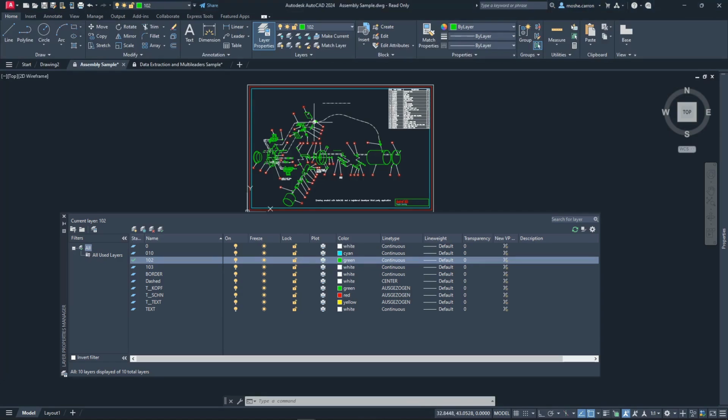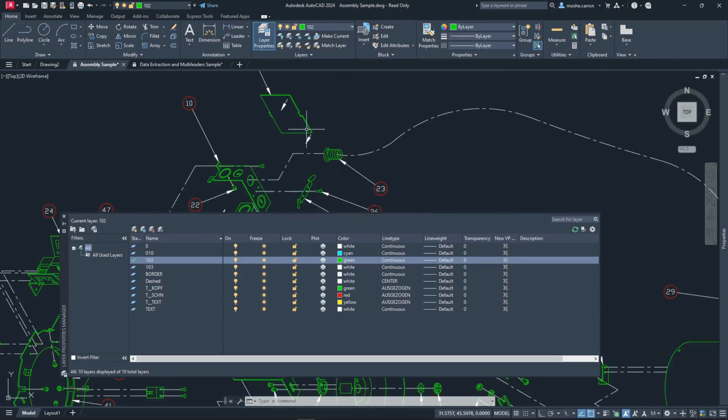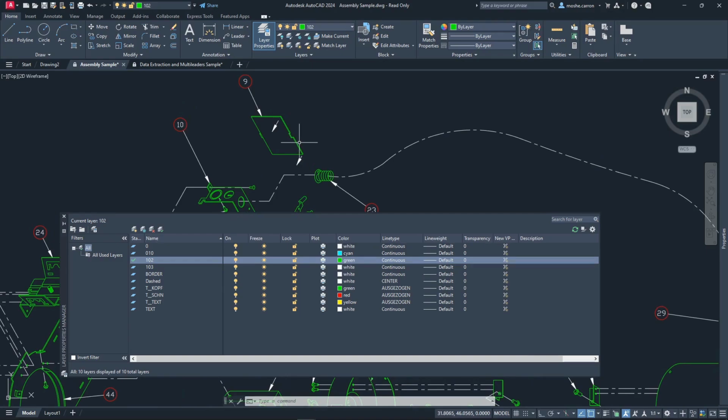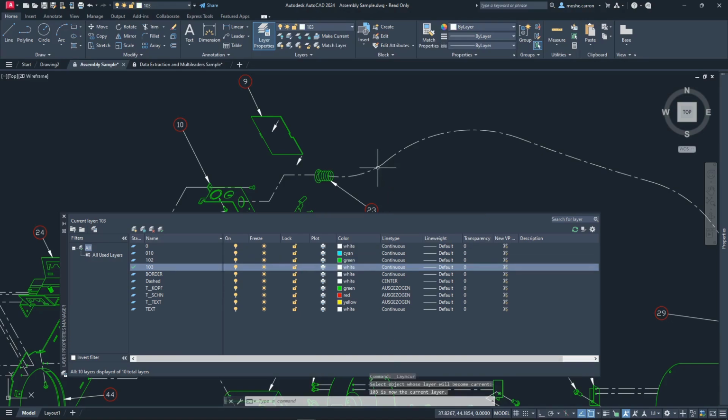Lastly, let's show another quick command called make current or match layer. So let's say I wanted to draw more line work, zooming in, similar to the green. Or let's actually go with this 103. My current layer, as shown in the check mark, is 102. If I click on make current and I look at the dialog on the bottom, the command line is saying, which layer would you like to be current? So I'll click on this one. Now it is reconfigured and selected the 103. So that way if I draw my polyline, it is now on that 103 layer.